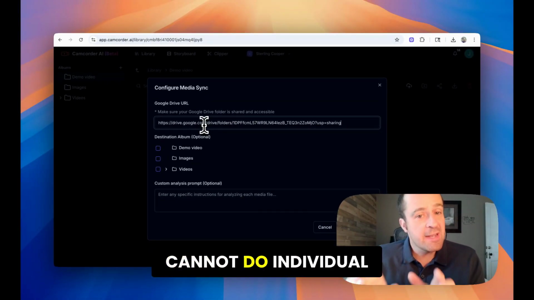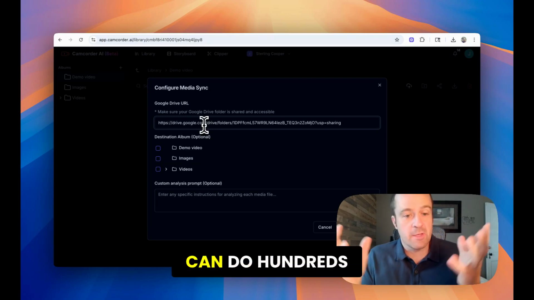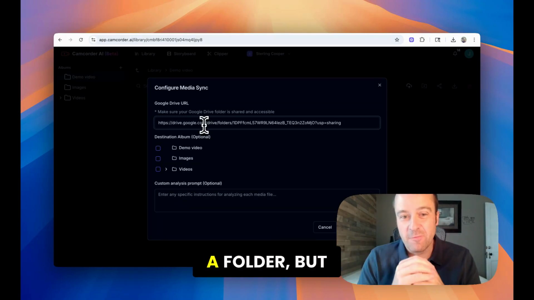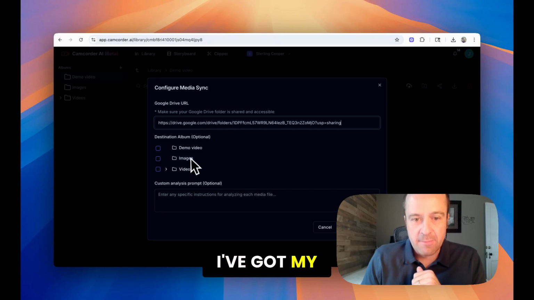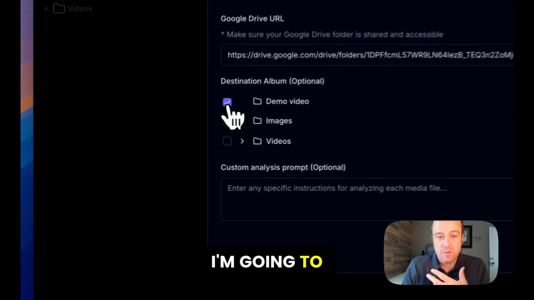You cannot do individual files. Now we can do hundreds of files at once as long as they're in a folder, but it has to be a folder that you're pasting into this field right here. I've got my demo video. This is where I want this video to go, so I'm going to select that.